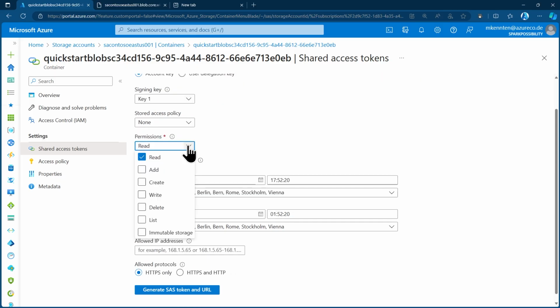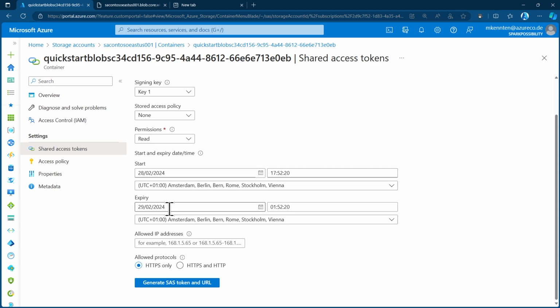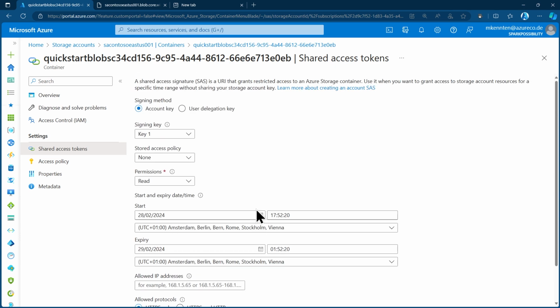I can give certain permissions. And of course, with containers, it might make a little more sense than with a specific blob. But other than this, it's completely the same set of features. But if you share this, whoever has this URL has access to the whole container with all the blobs in it, based on whatever you provide in here.